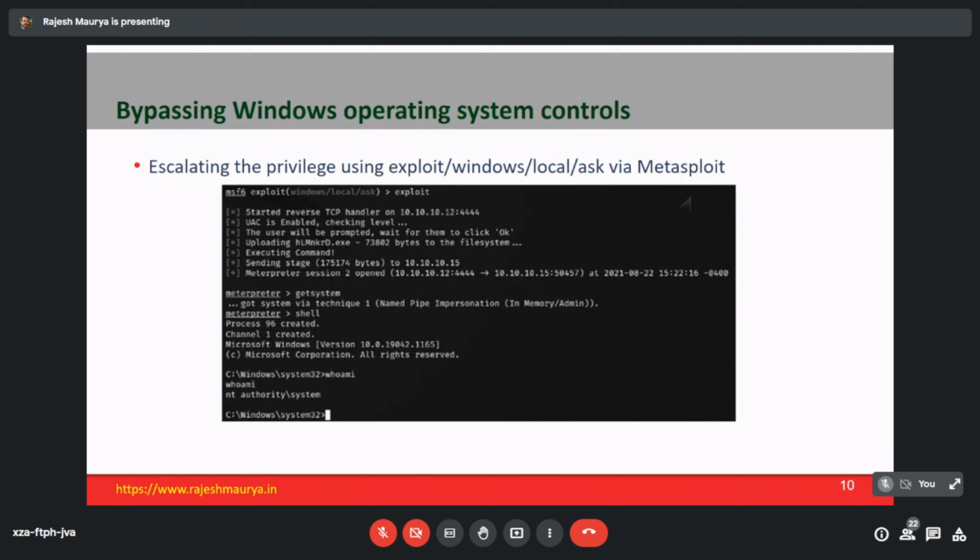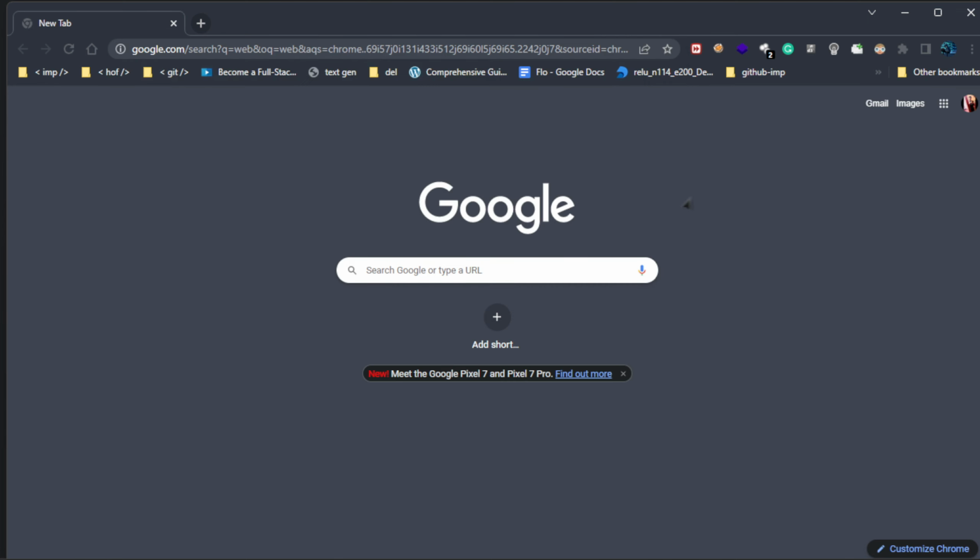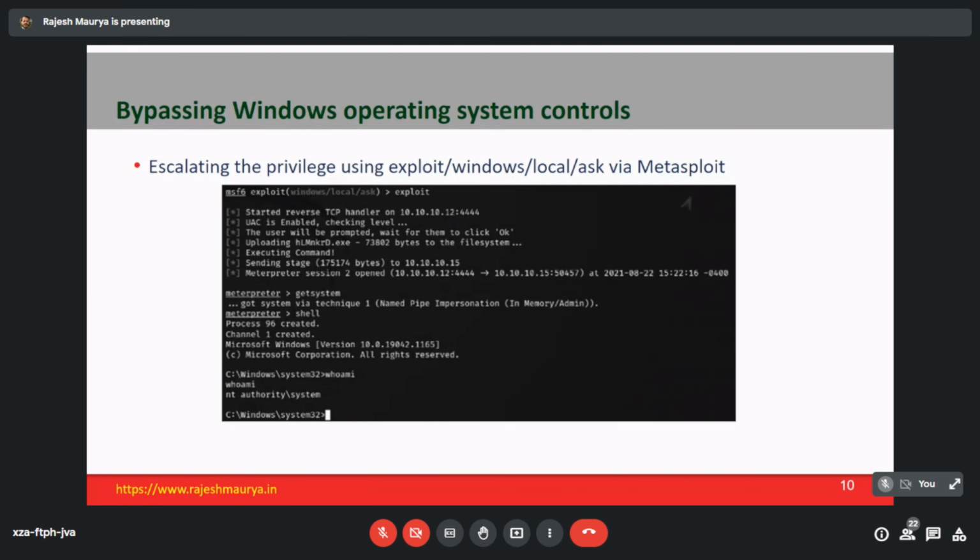So, if you are a member of the administrators group, and if your user access control is set to default, for example notify me only when a program tries to make changes to the computer, typically an attacker will be able to use the Metasploit module, that is the bypass authentication module, in order to escalate the privileges.